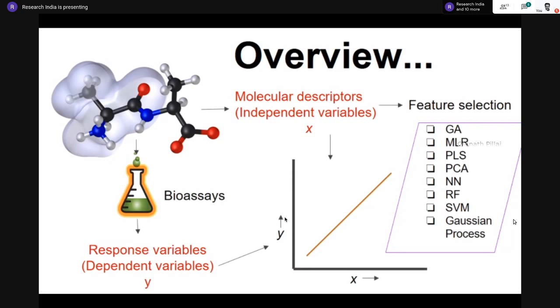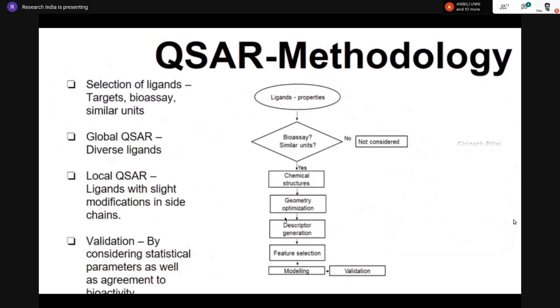So there are different other algorithms also. Today we'll be mainly discussing the MLR based as well as GA based algorithms, including QSAR model building. So this is the overview regarding the QSAR. Now in this slide I'll be explaining the QSAR methodology.